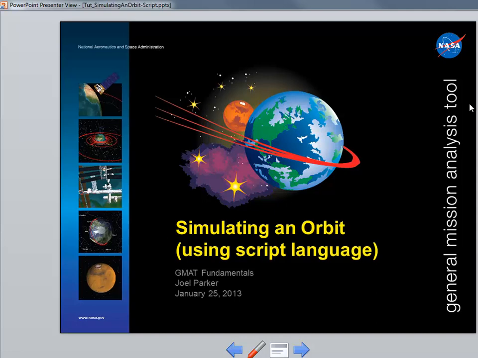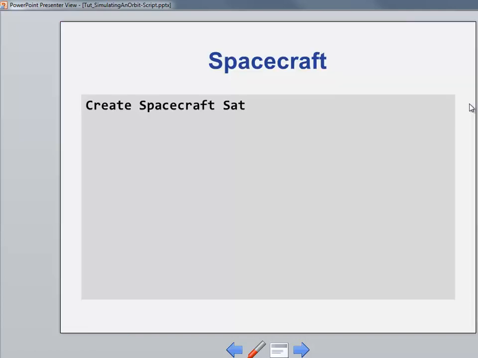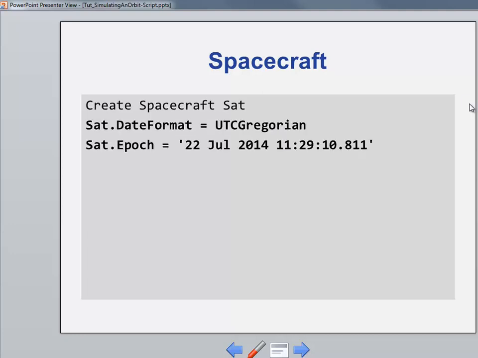So how would you do this using the script language instead of the GUI? Okay, so maybe you just enjoy writing scripts more than clicking panels, and you want to do this purely in the language. The first step, just following the steps of the tutorial, you would write something like Create Spacecraft, and then name it sat. And then the next step is to give it an epoch. So the syntax here is date format equals this UTC Gregorian value. You would say the epoch of it is that string in single quotes. That will accomplish the first step.